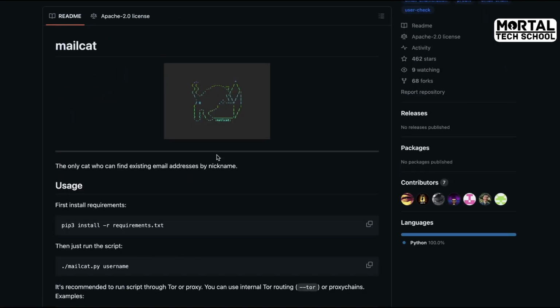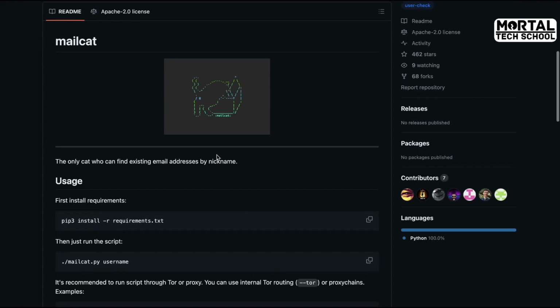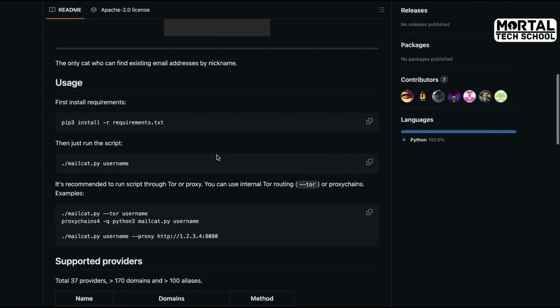The final tool we then have is Mailcat. Now this tool will help you find existing email addresses by nickname using API checking methods without user notification. So again, like the previous tool we just checked, it won't notify the user of the activity that you're conducting. And all you need to do is use a nickname.